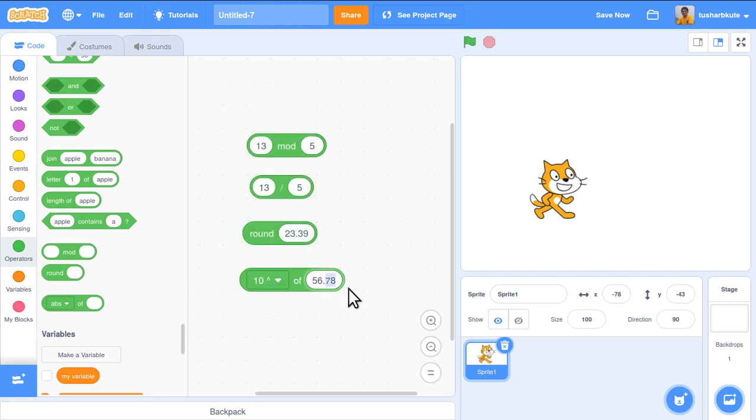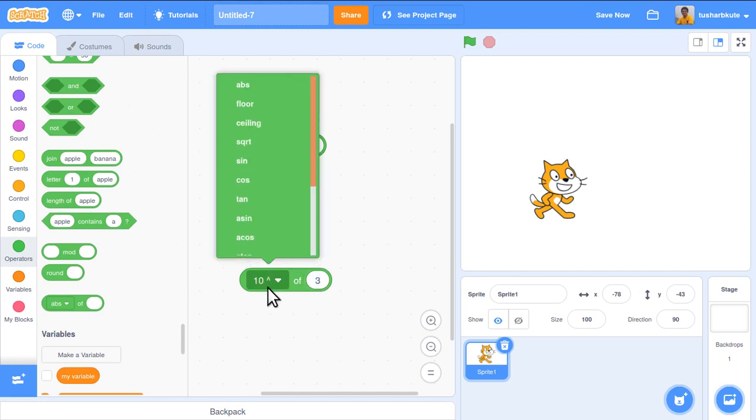10 raised to 2 is 100. 10 into 10. 10 raised to 3, 10 into 10 into 10, 1000, like this. So the raised to operation is controlled with the help of the last one, 10 raised to, only, not the remaining ones.